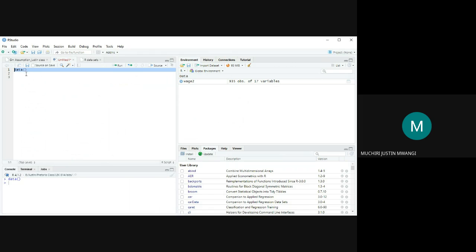Having done that, you also need to understand that there is a very specific code. You have to ensure your environment is very clean, your console is very clean, because if you don't do that, you're going to work with the wrong data. To do that, you type rm, opening bracket, list equals ls, opening and closing brackets, then you enter.